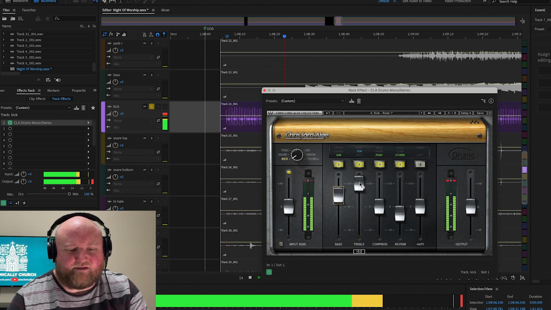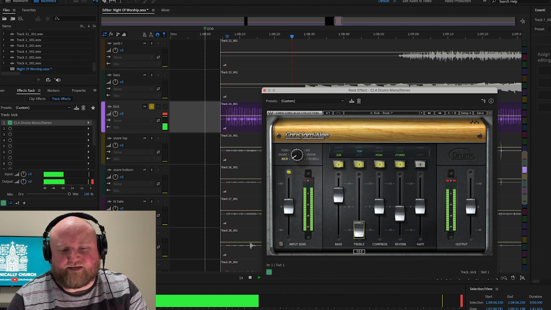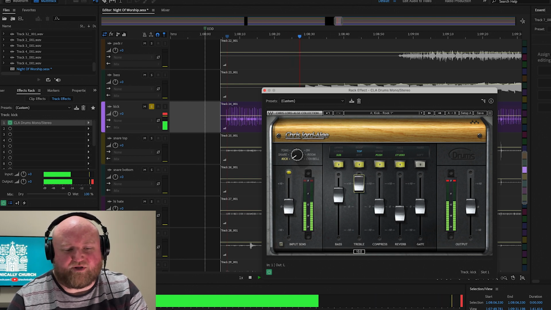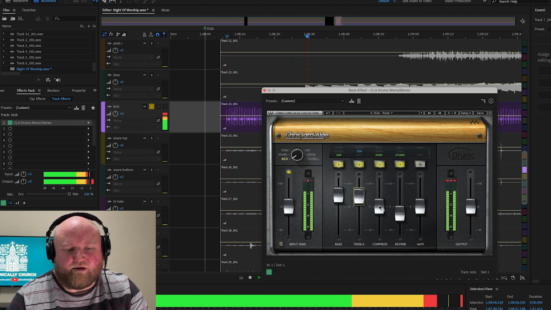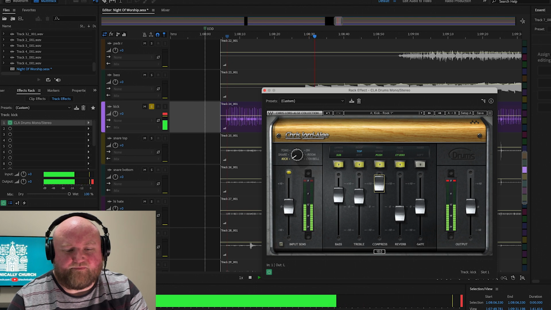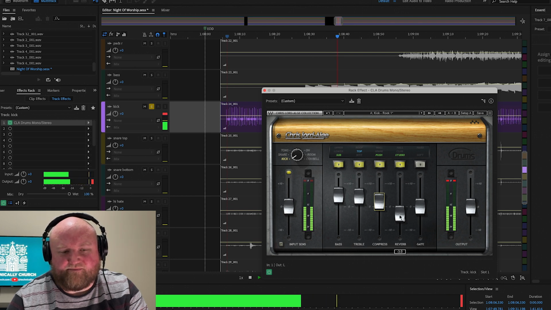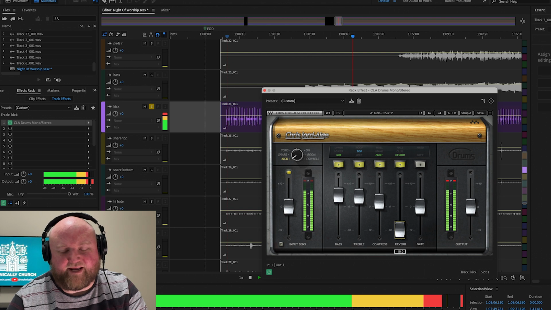Treble is some of that top end. So that takes all the top end out, puts it back in. Compression. And then you can add some reverb in. Or take it out and make it dry.